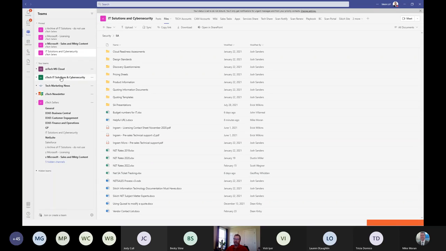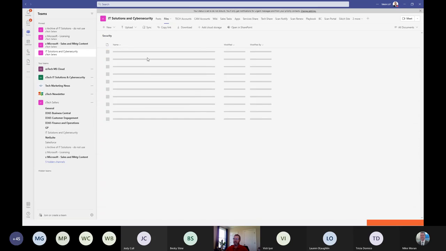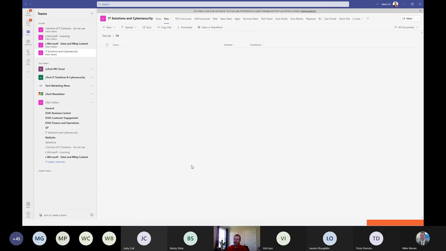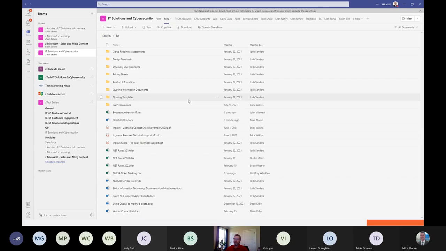And really the only one I work in is the IT solutions and cybersecurity team site. And underneath it, we created a channel. The team is actually called ZTech Sellers. The channel is called IT Solutions and Cybersecurity. And then under there, we have files set up, just a file structure, just like what you would see if you had a map drive to a server somewhere. And we have one called SA, which is Solution Architects. So there's just two of us that work in this folder structure and file structure all day long.